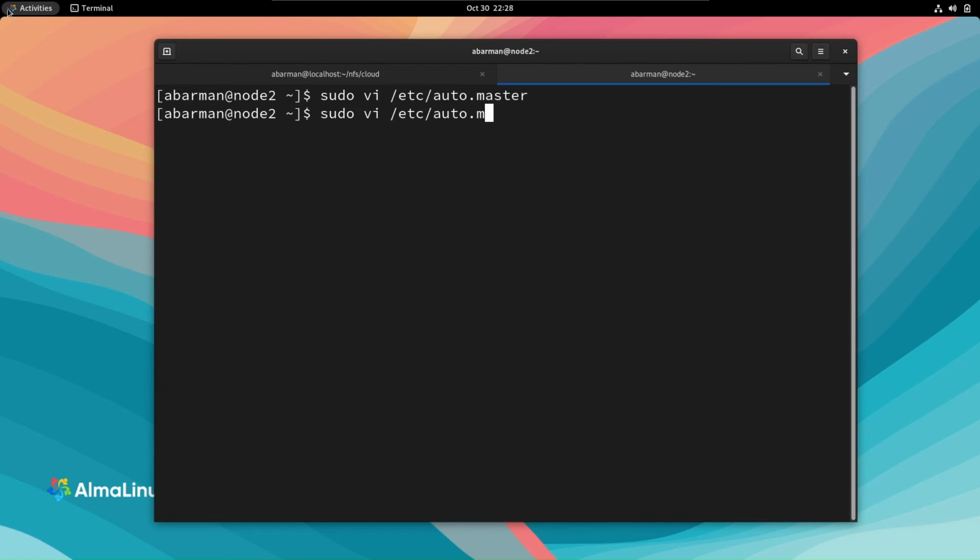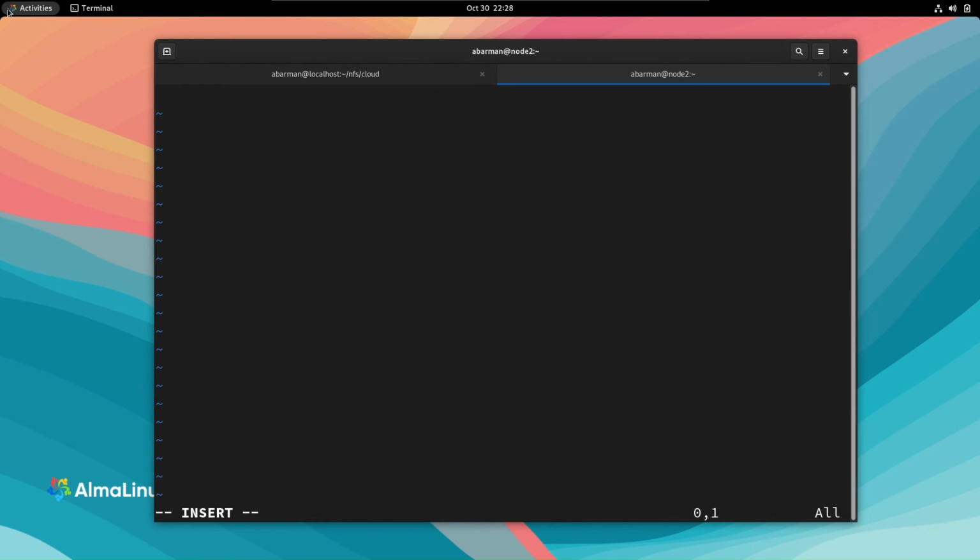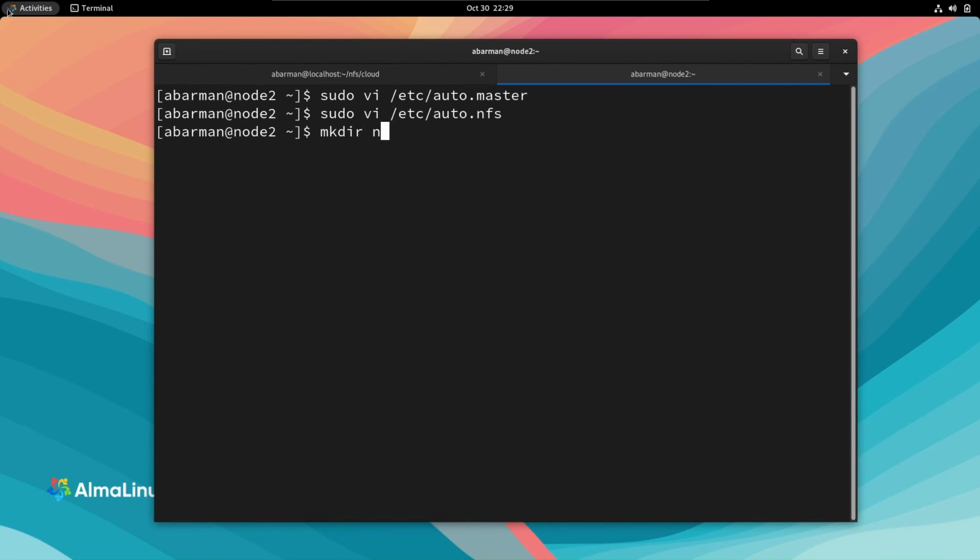Next, we'll create the /etc/auto.nfs file using a text editor like vim and add the line cloud node1:/home/abarman/nfs/cloud to this file. With these configurations in place, we've created nfs and nfs/cloud directories similar to node 1 on node 2.